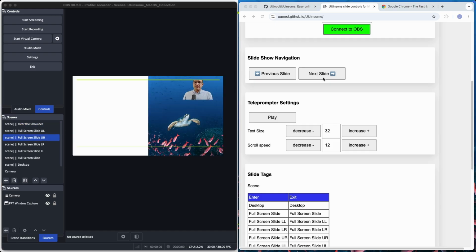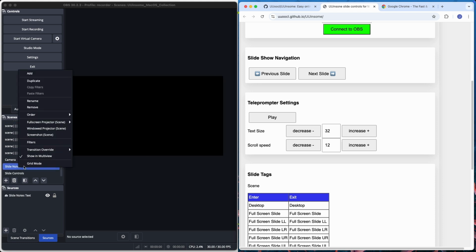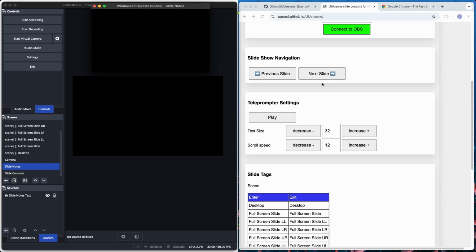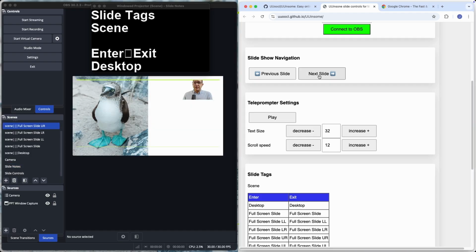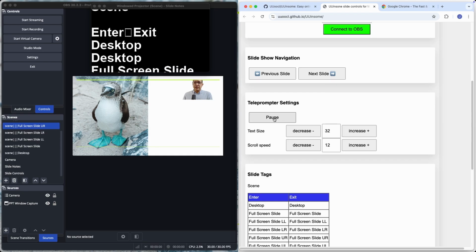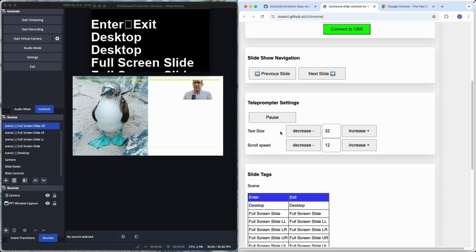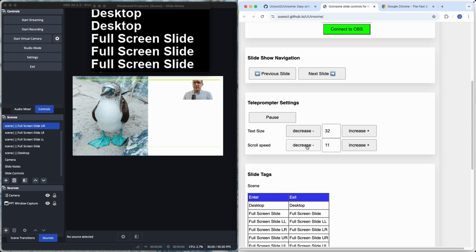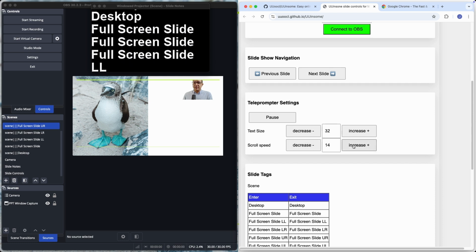Now for the notes, there's a scene called Slide Notes. Right-click on that scene and choose Window Projector. Then select Always on Top and position it where you'd like it. So now when we go to that slide, the notes should appear in the teleprompter. And there they are. In the teleprompter settings, you can play or pause the scrolling. You can make the text larger or smaller. You can make it scroll slower or faster.